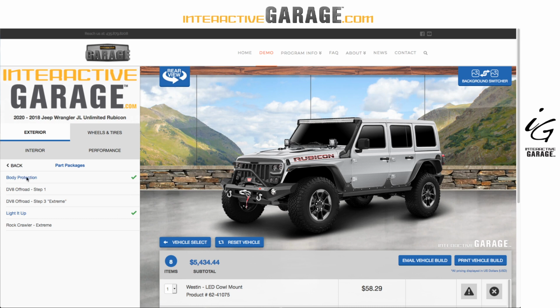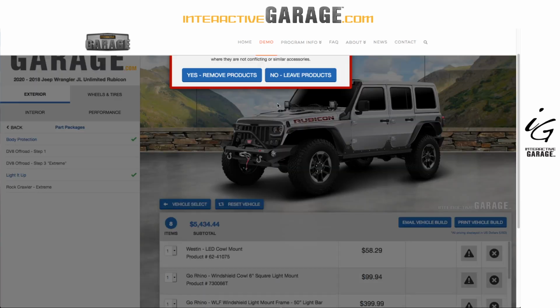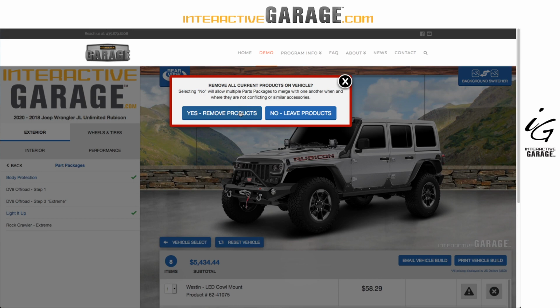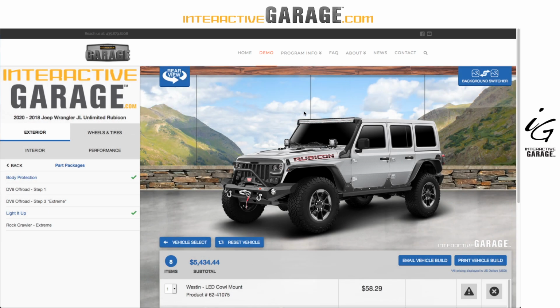So now the customer could sit there and say, I've got the body protection piece, I've got the lights that you're suggesting, and the third one could be lift kits, tires, and wheels. You could go on with these packages and keep combining them. But this is just a quick introduction as to why we have that pop-up that comes up that says, do you want to remove all the products and start over? Or do you want to leave the products and see what kind of meshes within the two packages? So really cool way to do that.